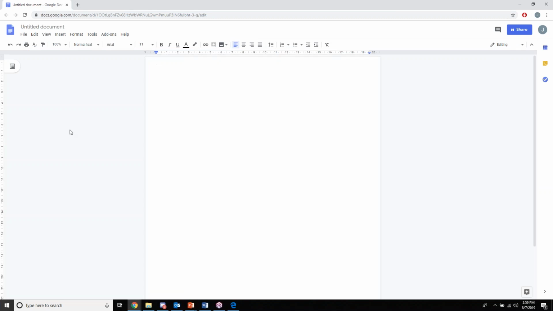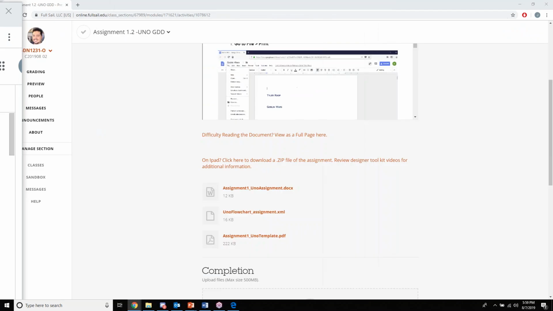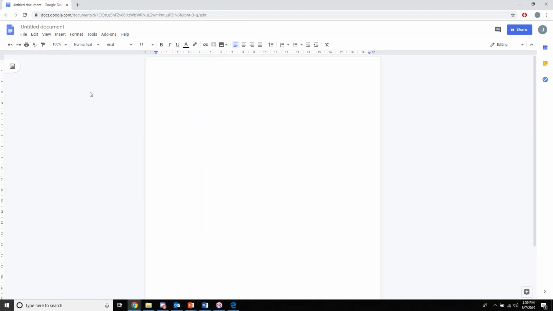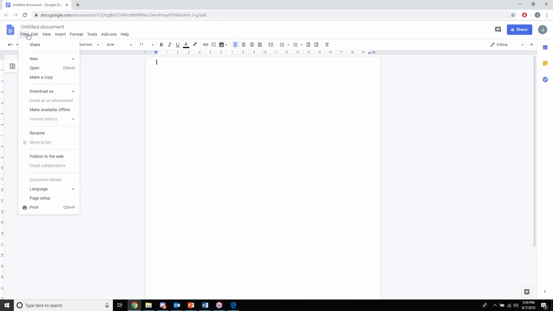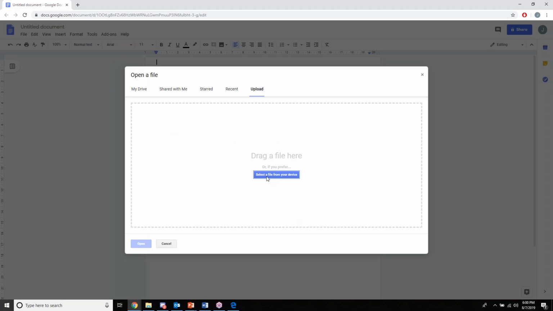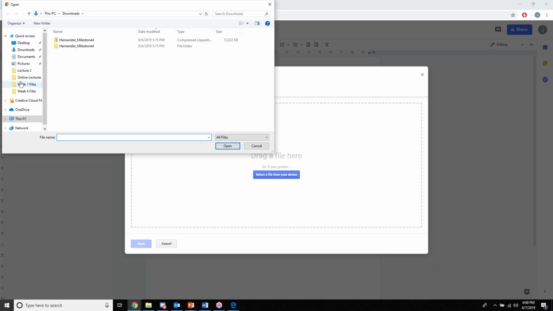You're going to want to open the .doc file, which is this one here, in Google Docs. So let's do that. To do that, we're going to go to File, Open. You're going to go to this Upload tab and select File from Device.